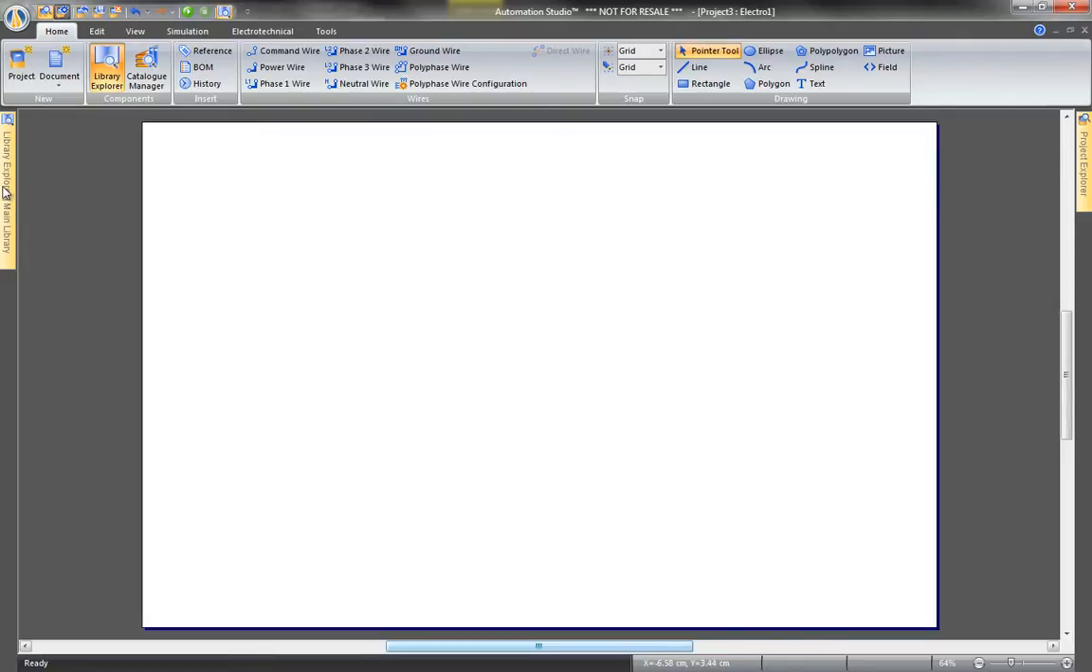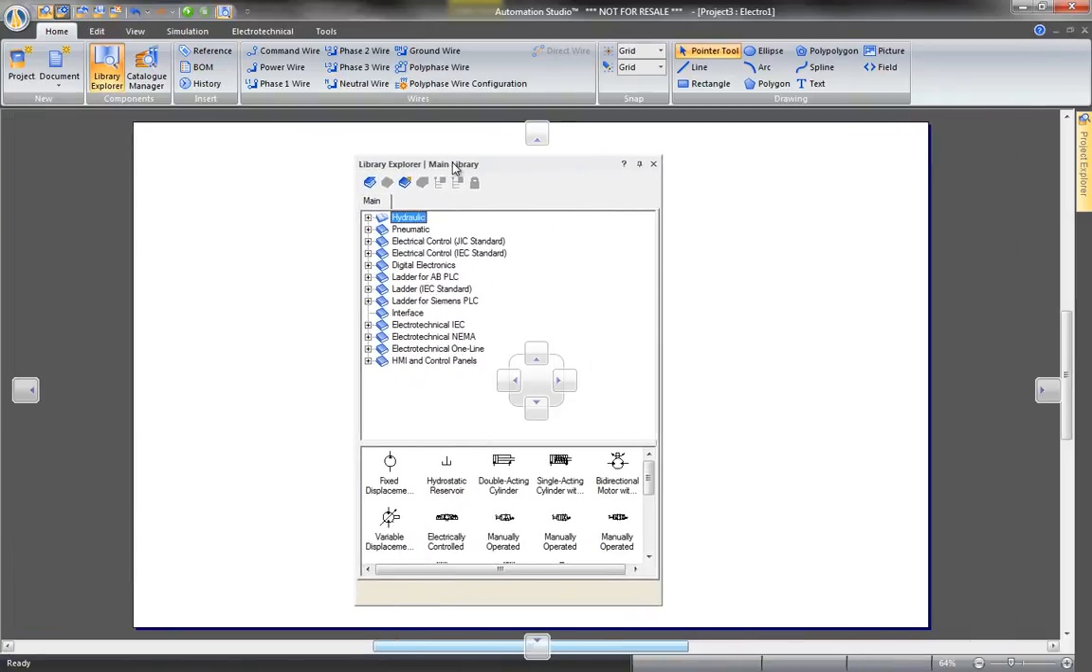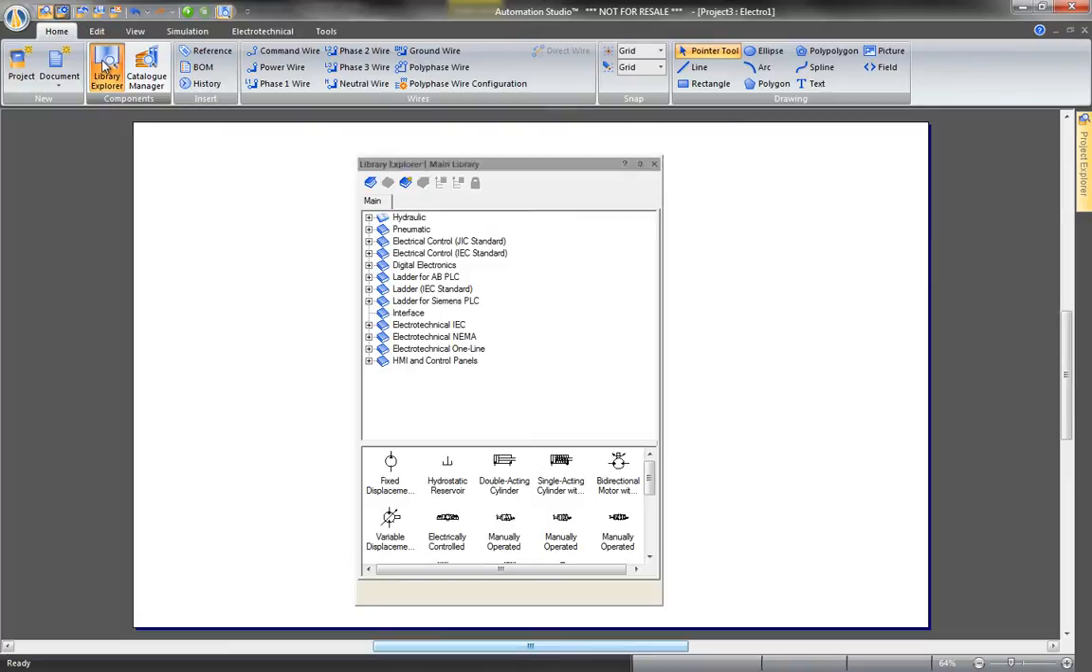First, let's open the Library Explorer in Automation Studio and snap it to the side margin. There are a few ways to access this feature. Library Explorer is under the Home ribbon in the Components group. When you select the Library Explorer command, it shows and hides the Library Explorer main library.